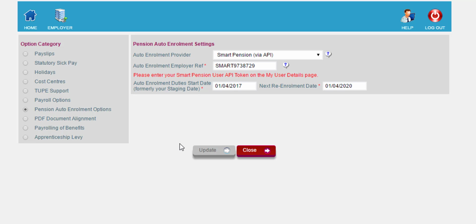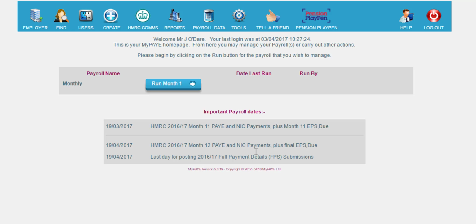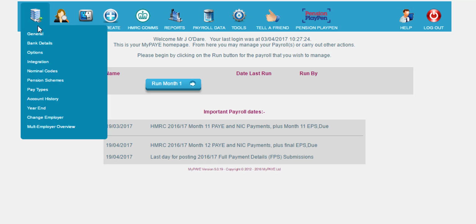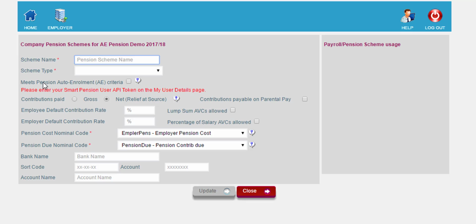If you go back to that screen, you will see that MyPAYE will automatically populate the next re-enrolment date based on the auto-enrolment duties start date. You will also note that some red writing has appeared reminding you to enter your Smart Pension User API token on the My User Details page. We will go through this setup later on. Close your screen. If you go back to your employer and click on Pension Schemes.